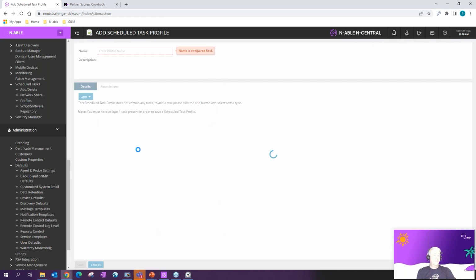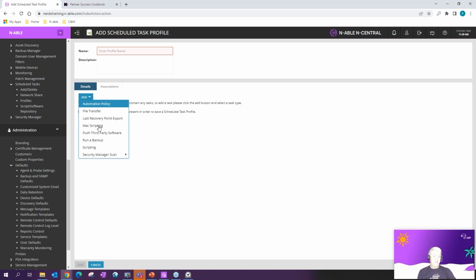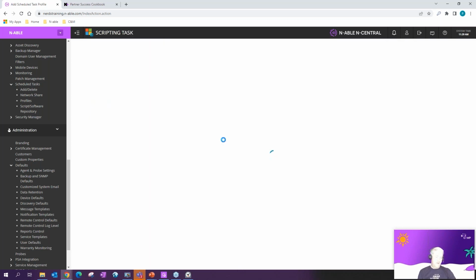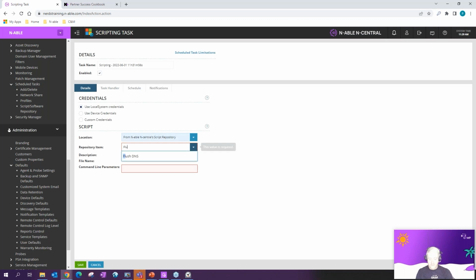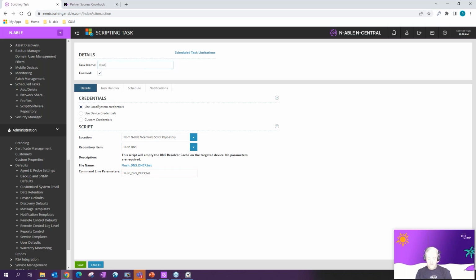And this could be something like, run a script or push a third-party software application. I'll just use flush DNS, for example, as a simple common issue here. So I'll just do flush DNS, and we'll choose it from our repository. I'm going to give it a name, and I'm going to choose flush DNS, and I'm going to say Thursdays at 8 p.m., for example.